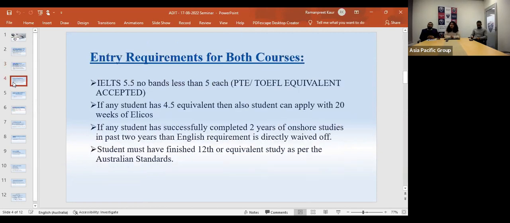What are the entry requirements for both courses? The entry requirements for both courses are not at all hi-fi. They are very basic. A student must have 12th or equivalent study as per Australian standards of qualification. Talking about IELTS, PTE or any English test score, they are just asking for an overall 5.5, with no band less than 5 each. In either of the English tests, PTE, TOEFL, IELTS, everything is accepted.